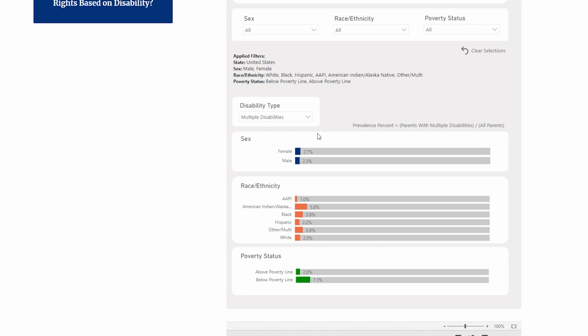There's also an option to filter the demographic group you're interested in. So if you're a researcher focusing on Black disabled women, you can filter for just women, and then specifically for Black disabled women who are parents.